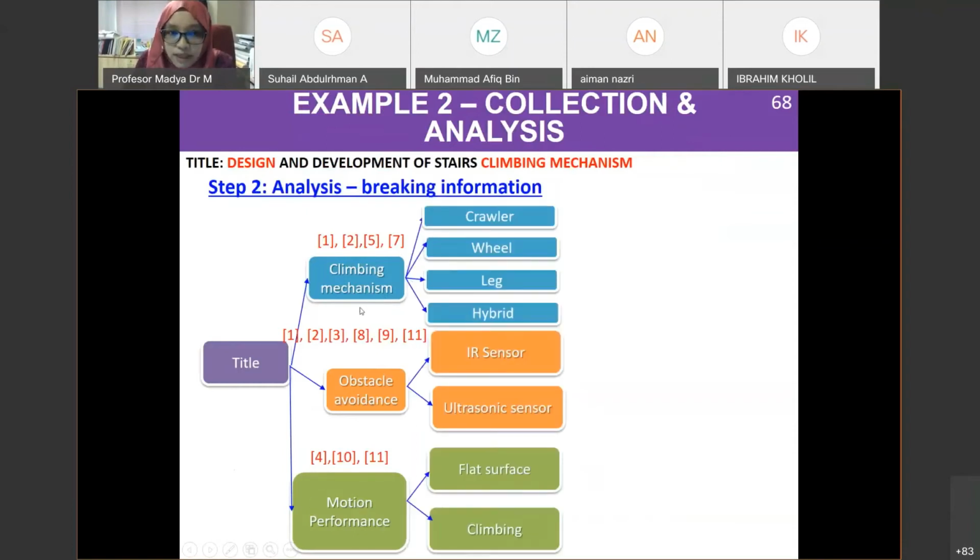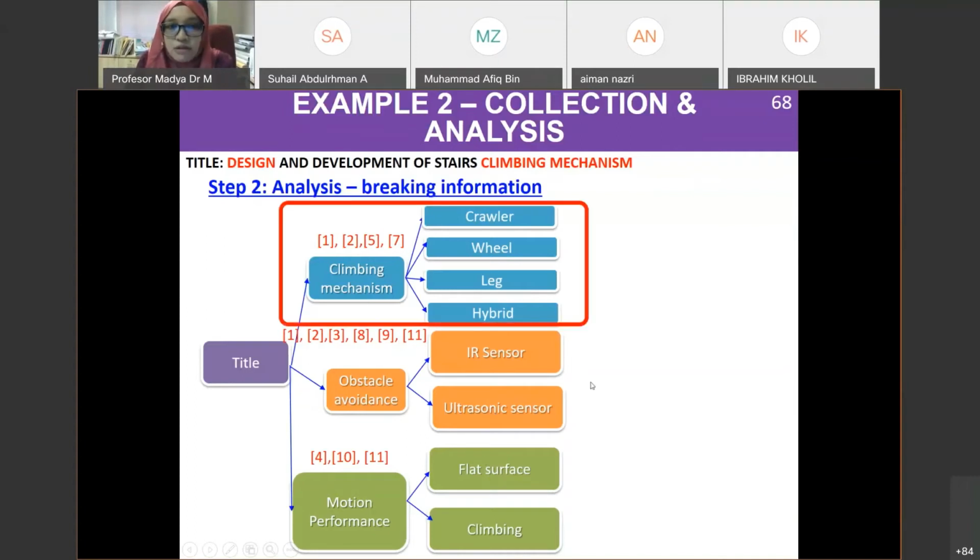And then from this, for the mechanism there are four main mechanisms. We have the crawler, wheel, leg, and hybrid. And then for obstacle avoidance, you can use eye sensor or terrain sensor. And for motion performance, you have the flat surface and climbing. So of course, for each of these, for the crawler, what journal papers are talking about this crawler method, and what papers are discussing the wheel? Okay, so there is a lot of breaking down of information that you need to do.